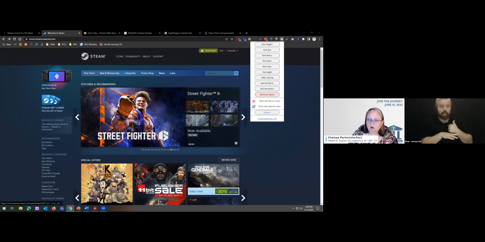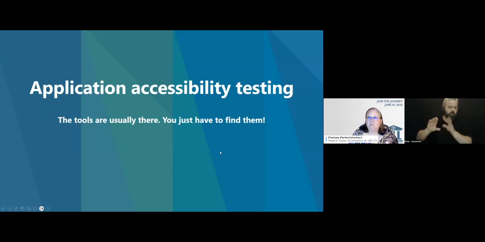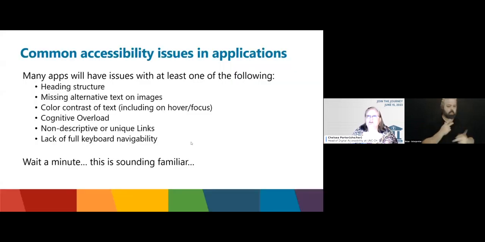I do want to real quickly step away from websites and talk just for a moment about application accessibility testing. Most applications that you use on a day-to-day basis will have some form of accessibility tools built in. You just have to find them. Common accessibility issues in applications are basically everything we've already talked about. Again, if you learn to test for accessibility on the web, you're going to know how to test for accessibility in Word, in PDFs, and many other places.